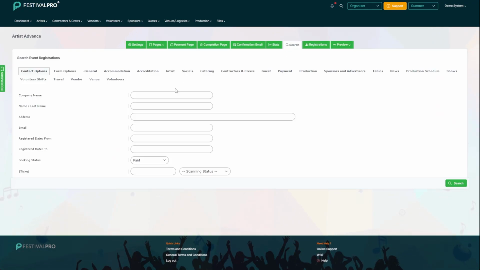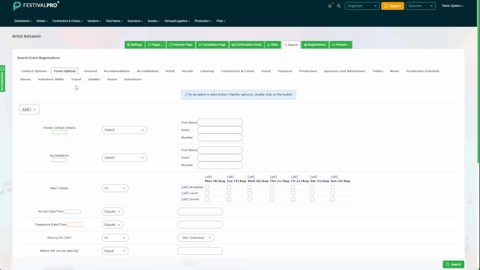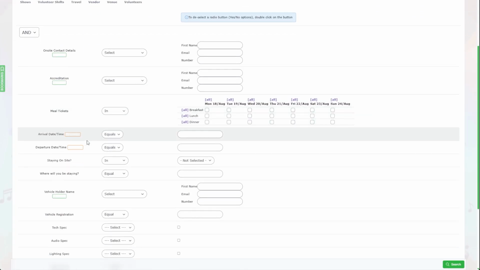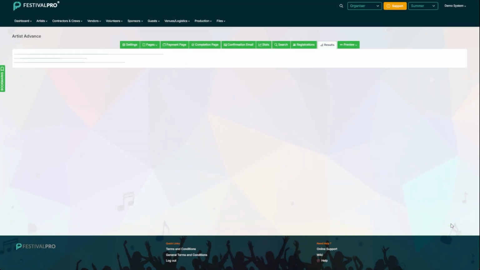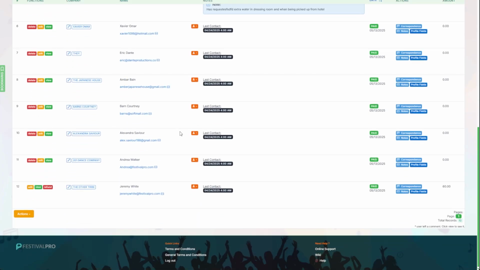However, I'll go to the search tab. In here we can search either answers given on the form, so in here perhaps we want to search for everybody who has not yet uploaded their tech spec. And here they all are, and we can send perhaps all of them a chase up email.